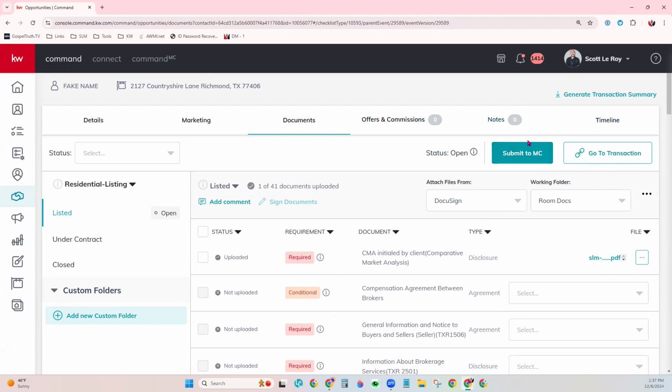It may say start a transaction instead of go to a transaction. Okay. That's the next step in your sales pipeline. You would want to click the start a transaction button. What this is going to do is, since we use DocuSign, it will create a DocuSign room in your DocuSign account that is linked to this opportunity.